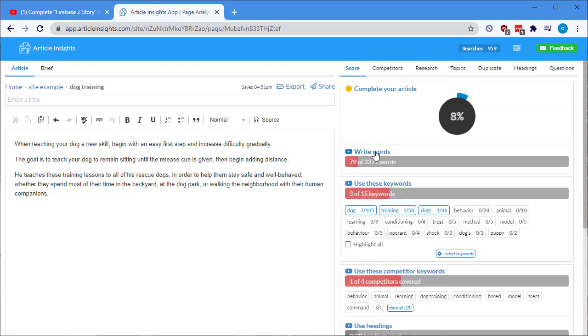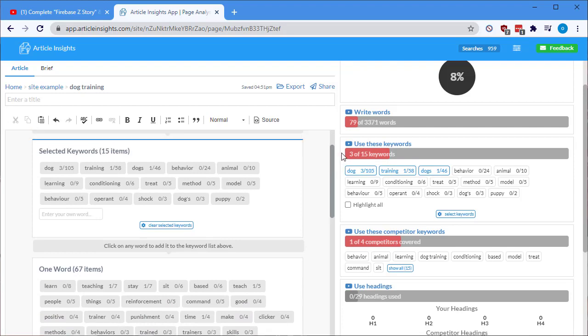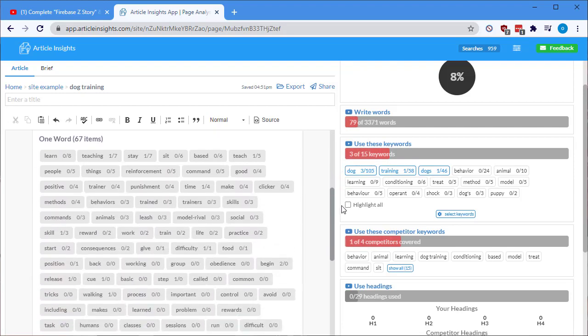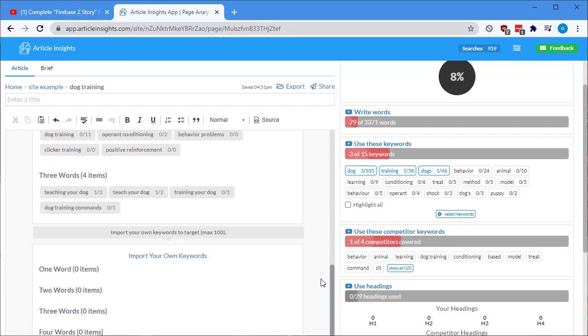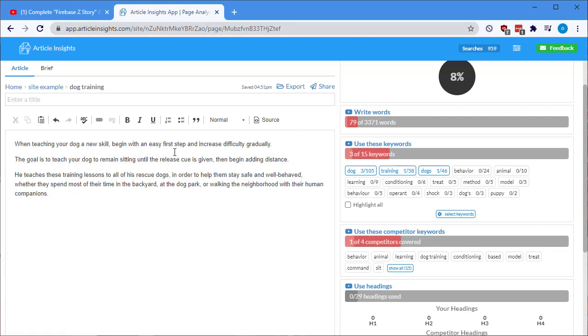So going back to score, under every section, if you click on these links, it actually brings you to a tutorial video. For keywords, you can actually customize which keywords you want to focus on. So this is the entire list of found keywords related to the article. You can also import your own keywords. So I'm going to click on this hide keyword selection to go back to my article.